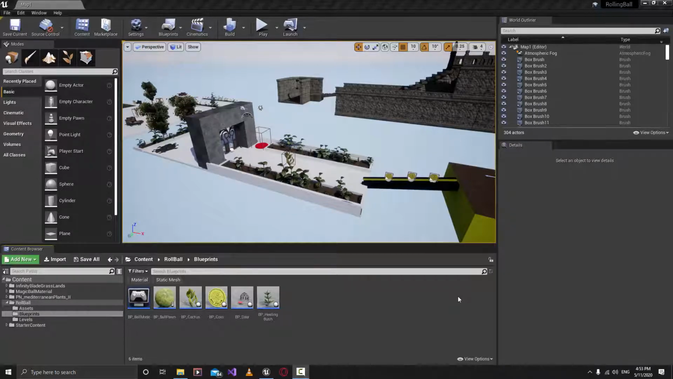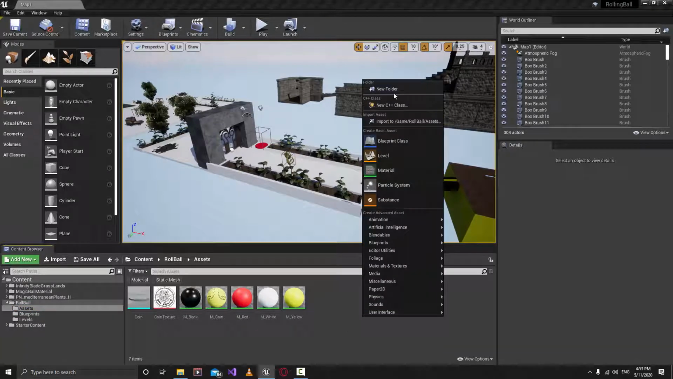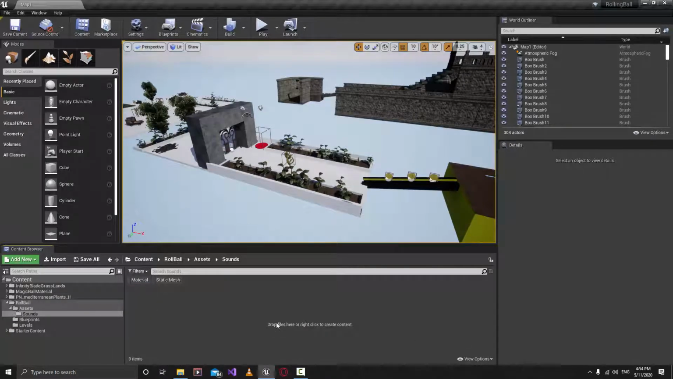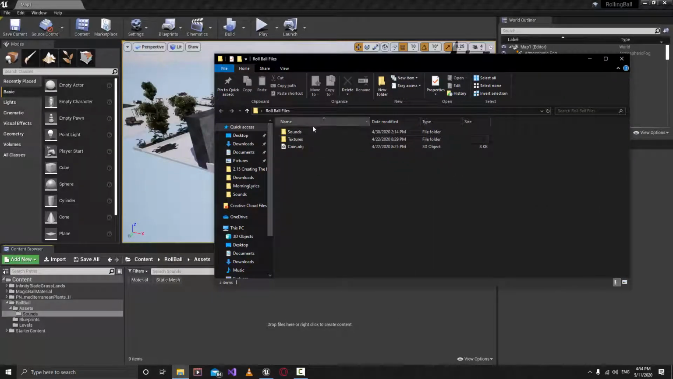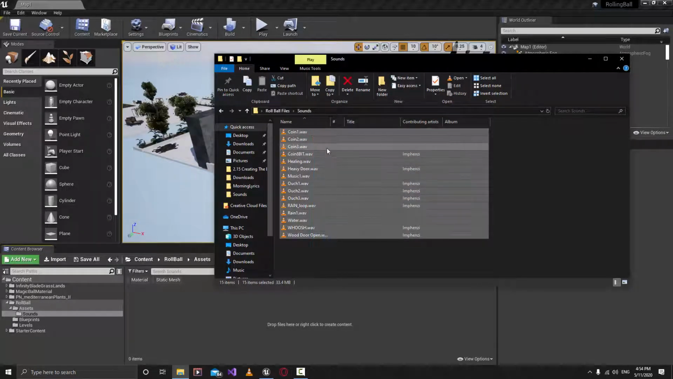So let's start. First of all, what we need to do is to go to the assets folder in the rollable folder, then go to the assets folder and then right click and choose create new folder and call it sounds, right? And then open it up. And after that, in the files that I gave you for the rolling ball files, just open the sounds file and then select all of them and then copy them to your folder, right?